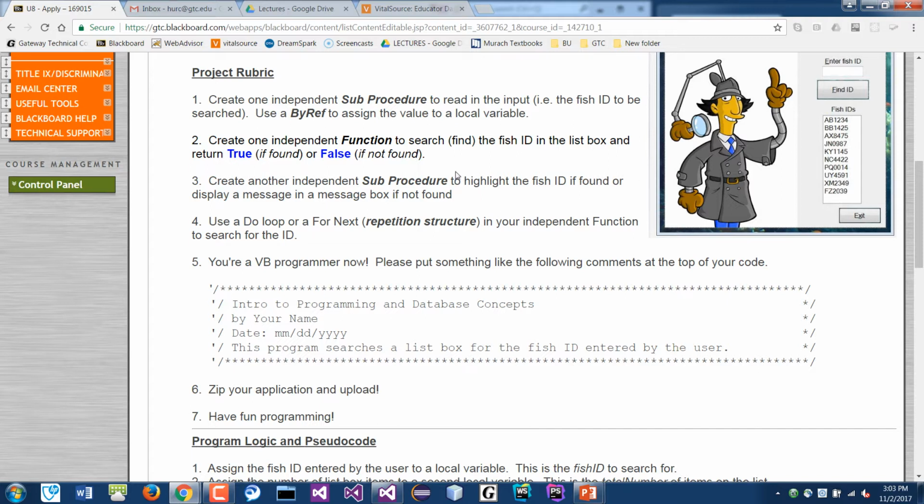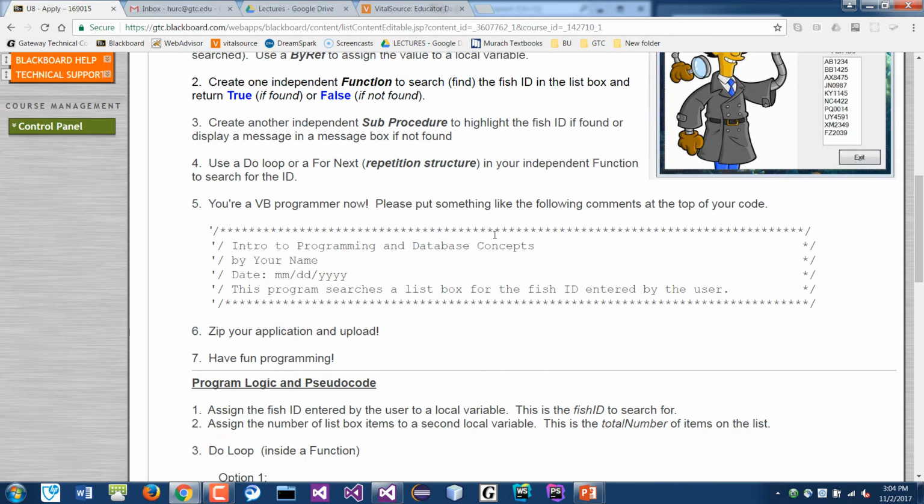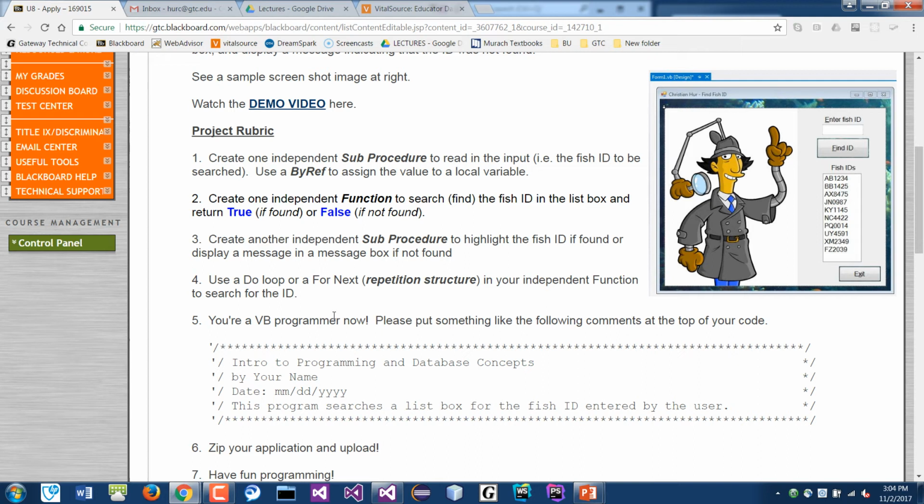So you have three general procedures in here, and I ask you to use a loop, either a do loop or a for loop, to loop through the list to match those inside the function here. And that's pretty much it. So let's build something similar to this one here.